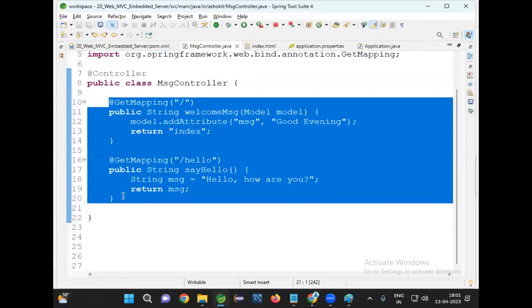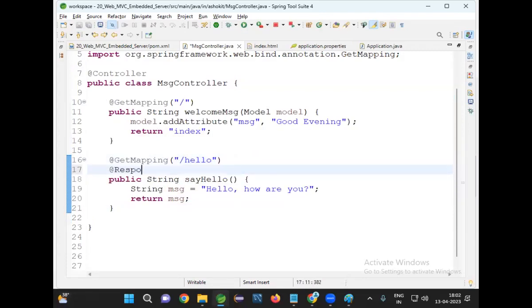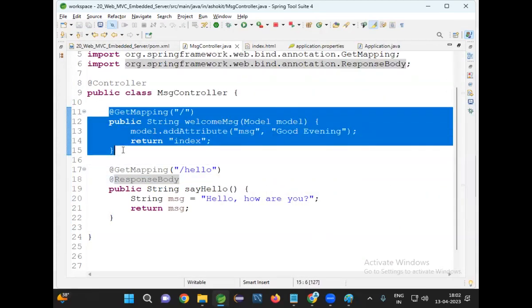Now, what is the dispatcher thinking in both scenarios? It is thinking both methods are returning view names. But the first method is returning the view name, and the second method is returning the response. I know that, but how does the dispatcher know that? How to tell the dispatcher that my second method is returning the response? @ResponseBody. Now let me write one annotation, @ResponseBody.